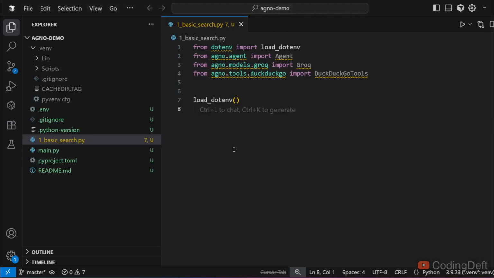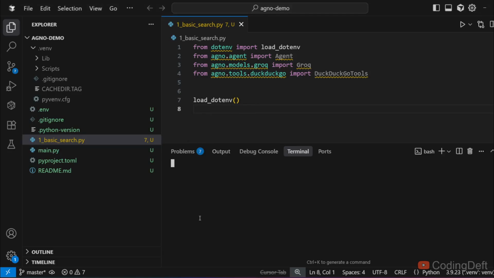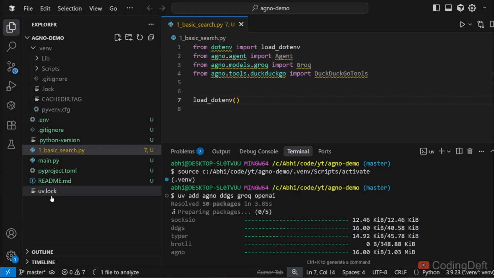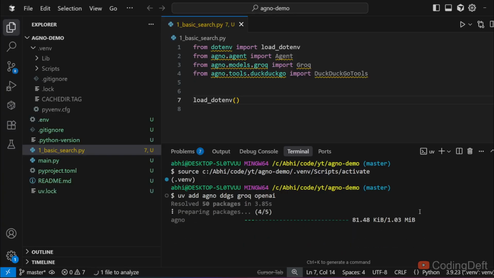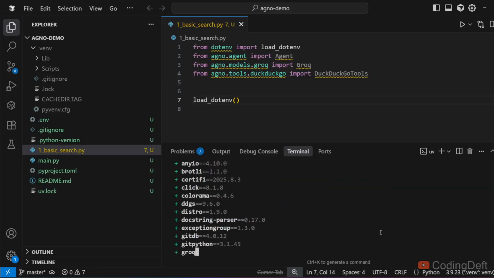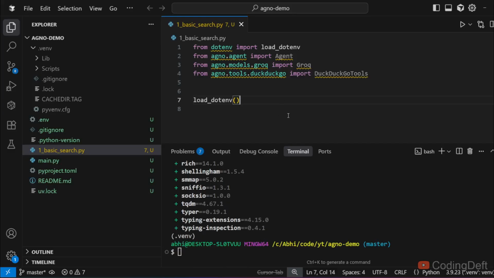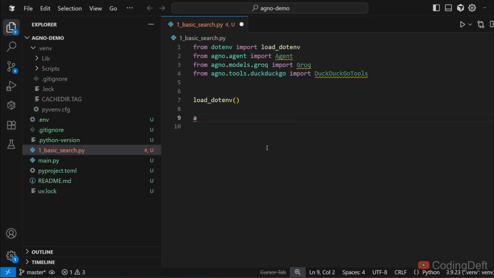Before going further, let us install these packages. To install the packages, I will run uv add agno duckduckgo-search groq openai. Let me run that. This will generate a uv.lock file so that all the versions installed here will be logged. When you run uv sync again, the same exact versions will be installed. If you're familiar with npm, this is like the package lock file. So that is installed. Now let us go ahead and create the agent.